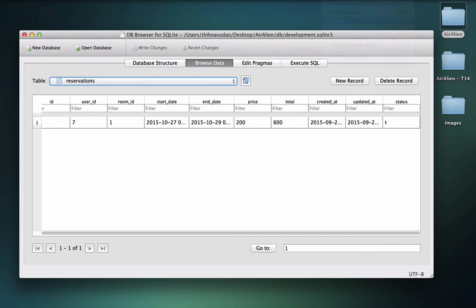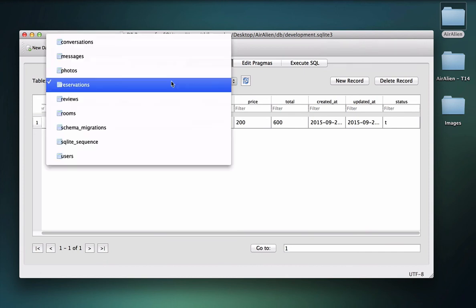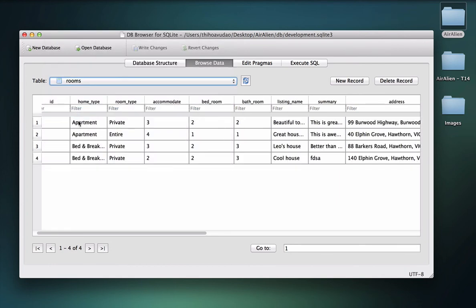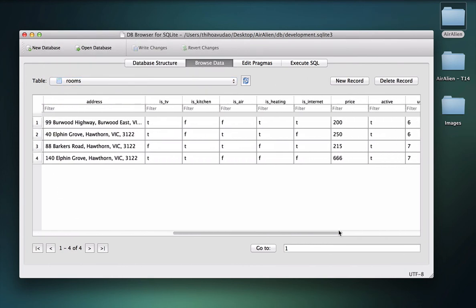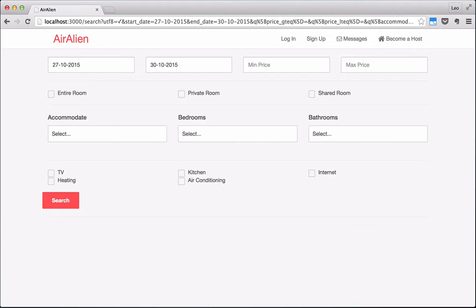Okay, so we're almost done. Now for the testing results, you guys can play around with SQLite. For example, if you go back to the rooms table, you can change those values, or even the price and the active field, and feel free to play around to see if the search function is working properly. Now just go back to our search page. So far we've done the hard part and everything's working perfectly.